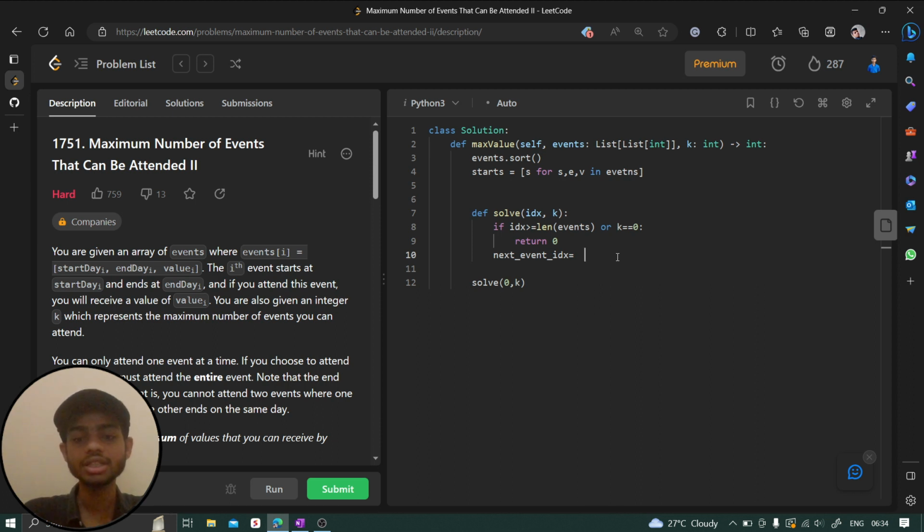So I'm going to use bisect, bisect right, and here I'm going to pass my starts array, which I made, and events of index 1, which is the end date. So on this starts array, I'm going to find the right side, meaning where you get the value just greater than this particular value, which is the end date. So once we find that index, we are going to call it.